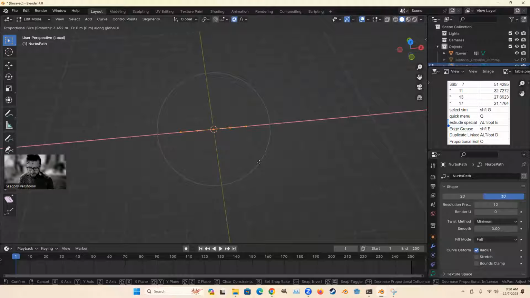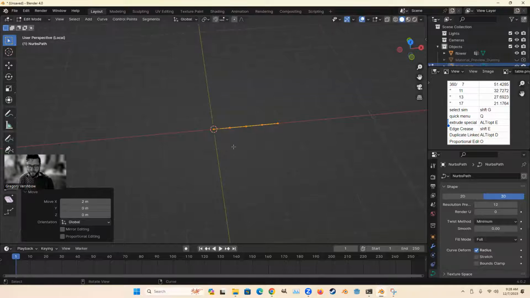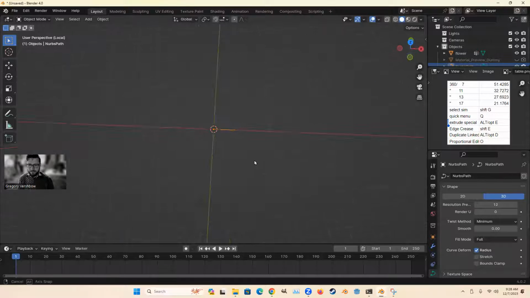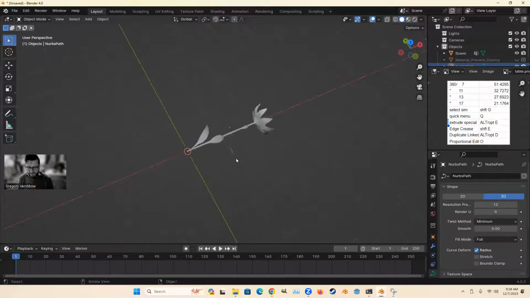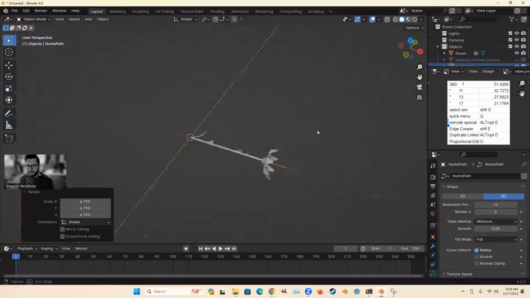X, proportional editing off, sorry. G, X, hold down Control. And we're just going to move that curve so it starts in the X-axis. It's kind of hard to see when it's not isolated, but it's there. So we'll just scale that curve up until it comes out of the flower. But actually, that's okay. It's a little longer than the flower.